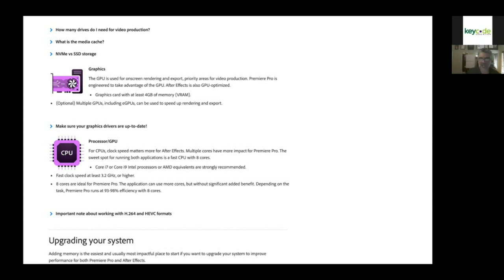So again, that is this page here, optimizing your system for Premiere Pro and After Effects, and those builds that I showed you on the hardware setup pages are taken from those specs. That's how to put your system together to maximize your output.